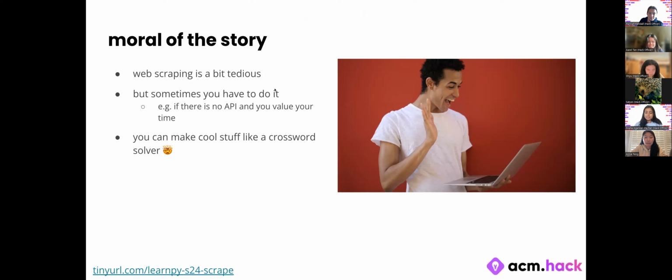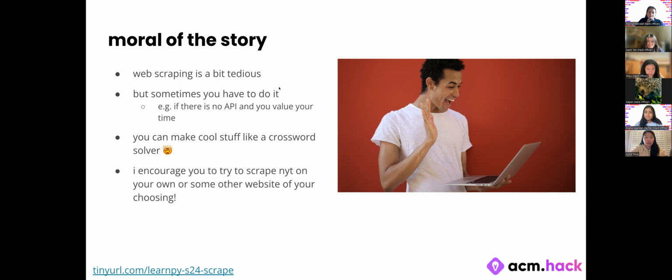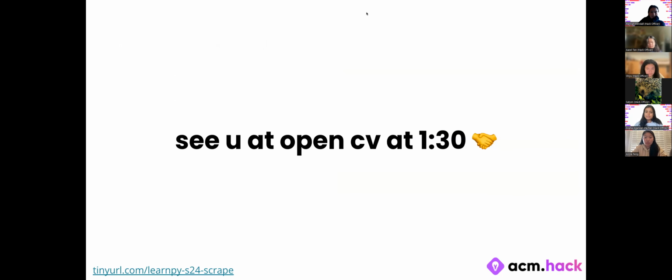So hopefully this inspires you to make something of your own. I really do encourage you to try to scrape the crossword on your own. Try to really solidify the concepts that we talked about today. That's the only way you can do it, you learn by doing, right? That was originally the goal, but since we're on Zoom, you know, we make do. So hopefully you enjoyed, and we will see you back at 1:30 for some computer vision stuff. So yeah, thank you.